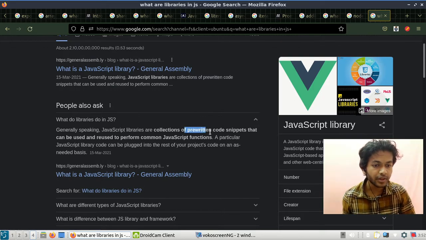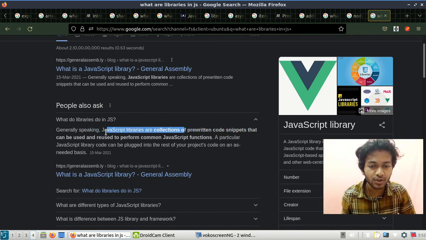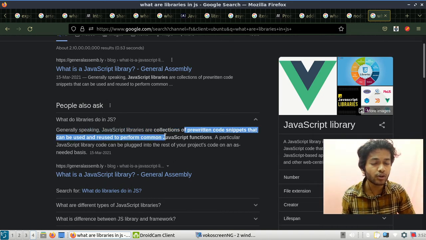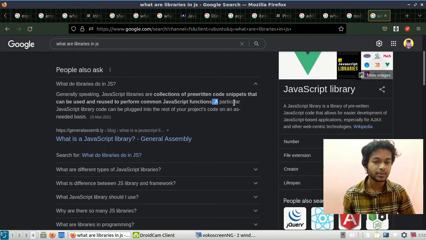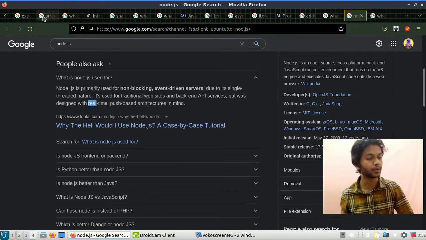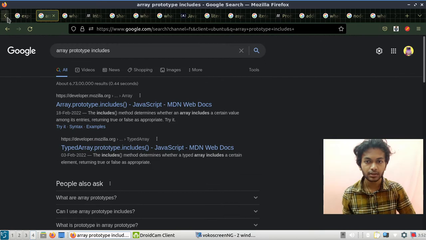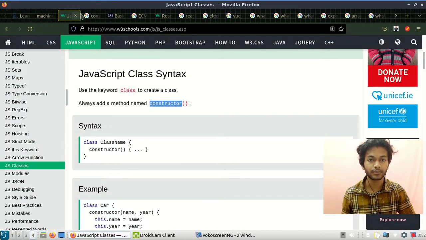The pre-written code parts that can be used to perform common JavaScript actions, or say functions. Basically, it's a bhandar, a store of different kinds of actions you can perform on a particular data type. Oh, god damn it. This is too much for an introduction. People would give up, but whatever.